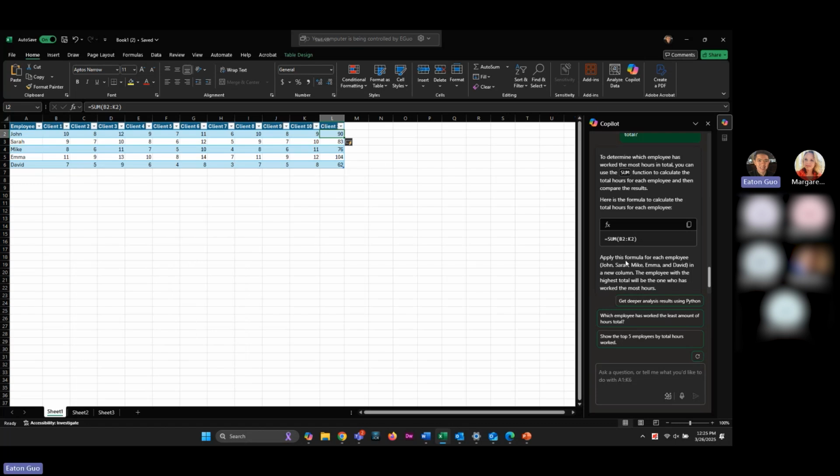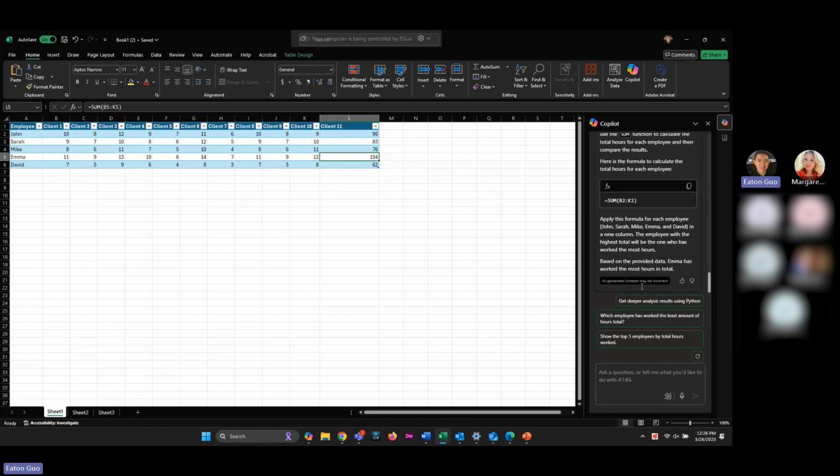Okay, so if I use its formula and just paste those formulas at the end here, it's showing as client 11, but it's actually totaling the total amount of hours in each of these columns here. So we got 90 for John, and we can immediately see that 104 is the best for Emma, or the most hours. So it didn't exactly tell me the answer directly, but it did tell me how to do that. It has a few other suggestions here.